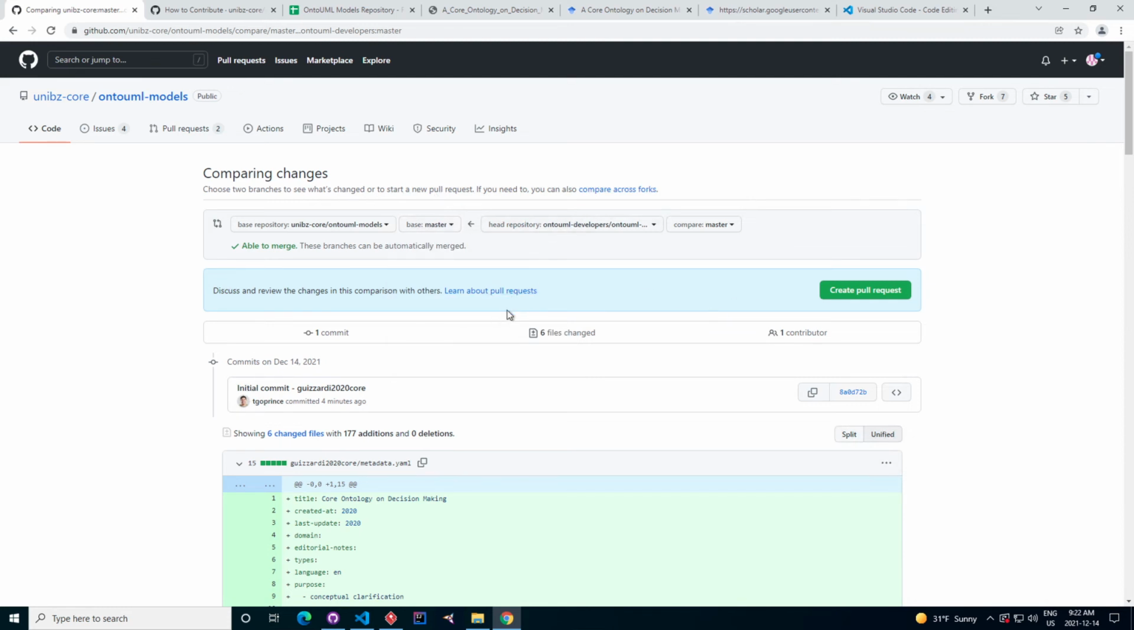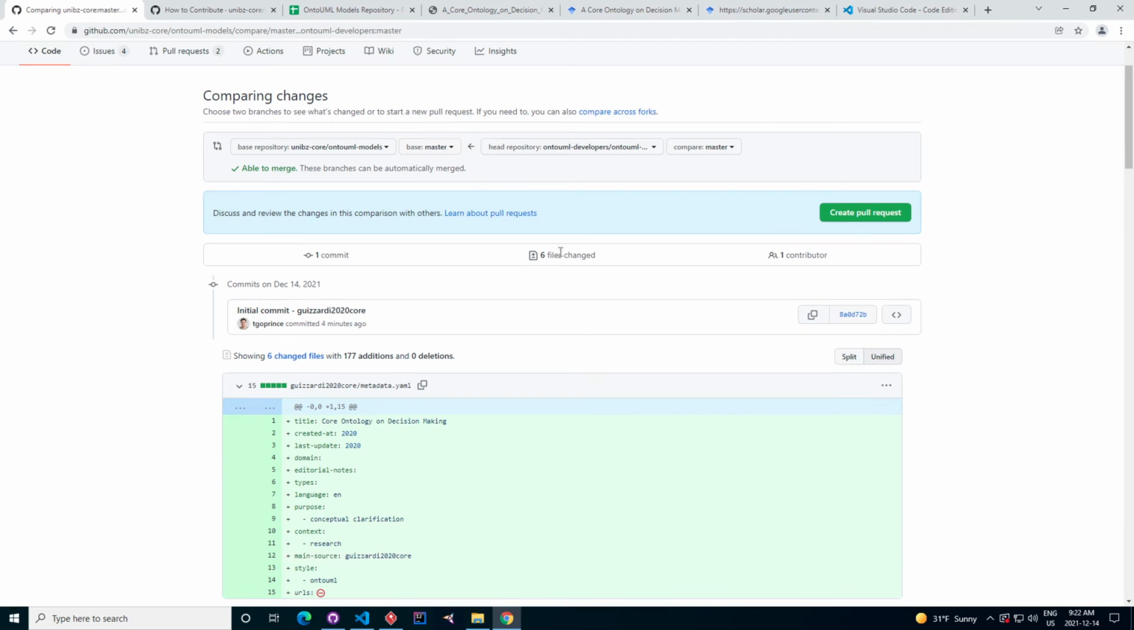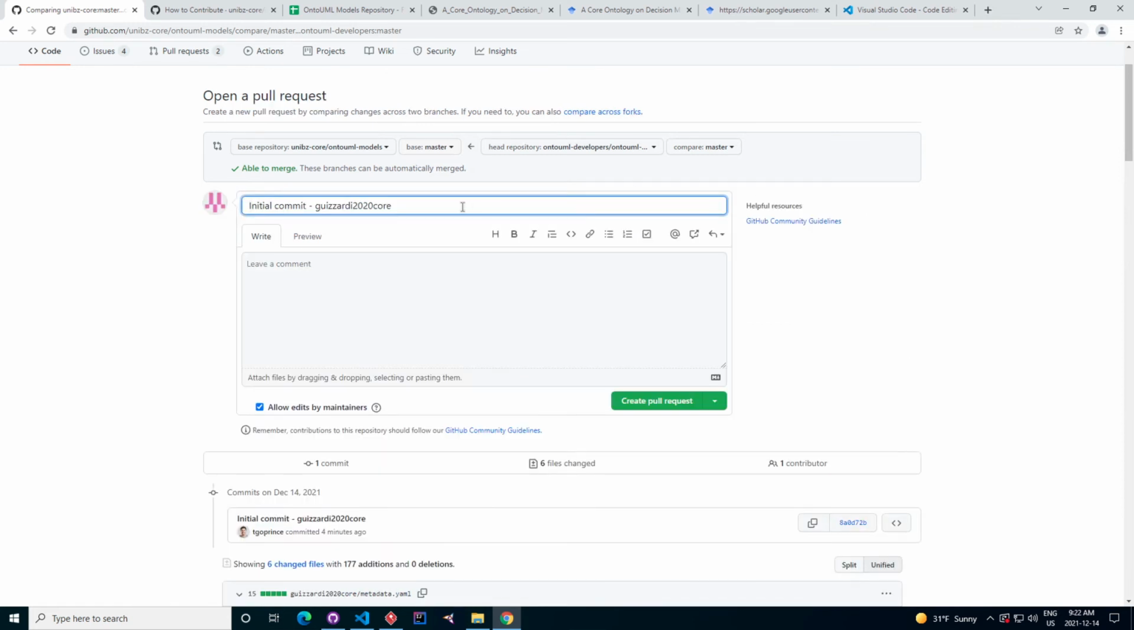And these are the modifications. We are changing 6 files and we have only a single commit, which is the initial one that we have created. And we can create this pull request. It's going to ask us to give some information on it. So please give some information explaining what your contribution is. This contribution adds the ontology, and I can give you the name of the ontology, which is more representative here.